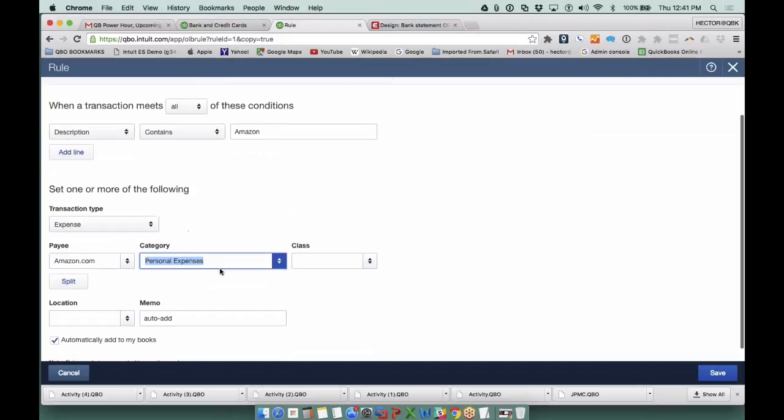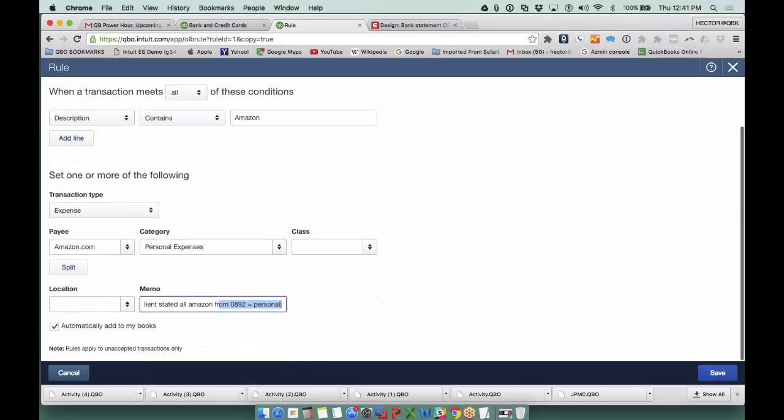But then I can do something like this, and I'll keep the auto add in there. Again, we can put auto add, and then I can put something else after auto add. I can put, client stated all Amazon from 0892 equals personal, and then we can start documenting. Because this is automation, but the problem with automation is we lose control. So by documenting it here in the memo, that becomes really interesting. Now we actually remind ourselves why in the first place we chose that Amazon to be there.